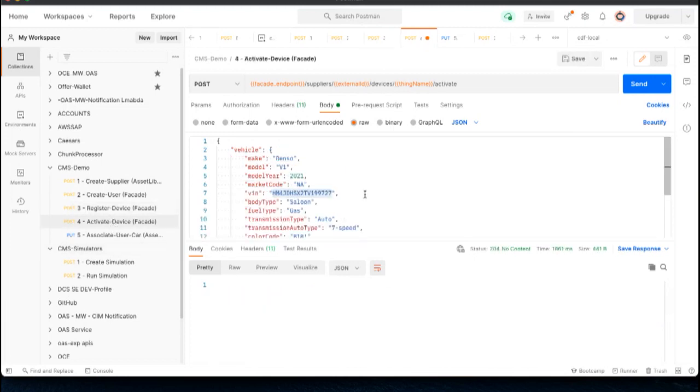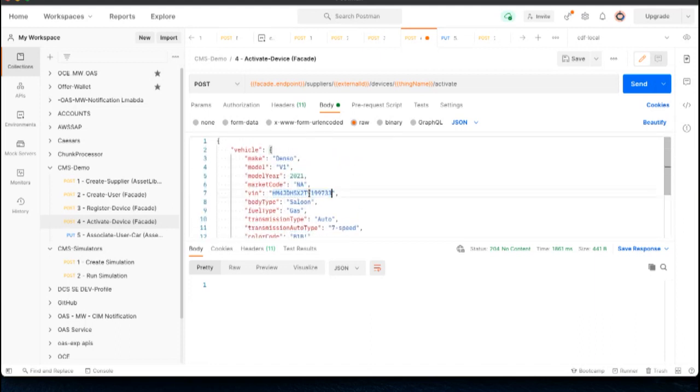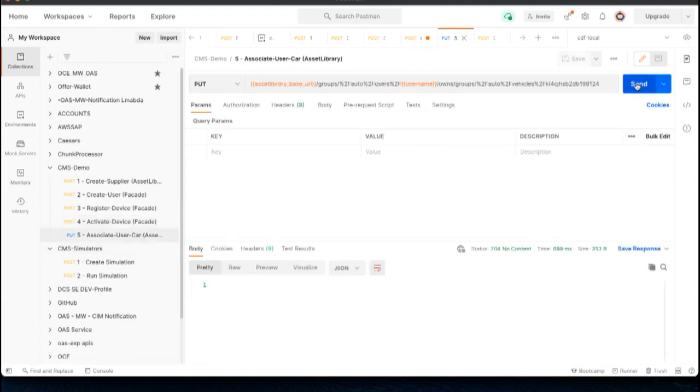And the next step is to activate the device that we have created. This payload takes a lot of details like model, make, year, and we are going to replace the VIN number that we have selected. Send. And finally, associate the user with this vehicle. So this is the process of onboarding a single vehicle.